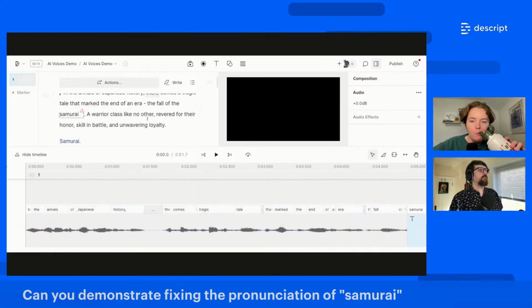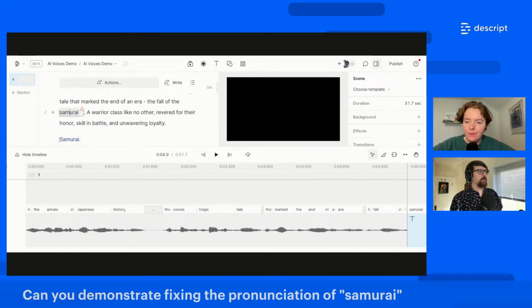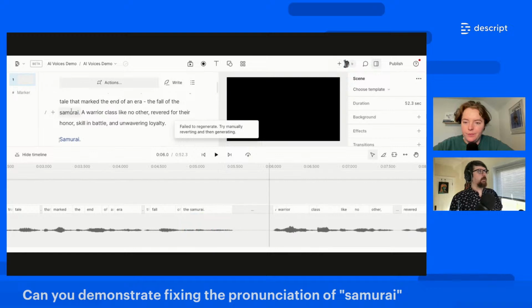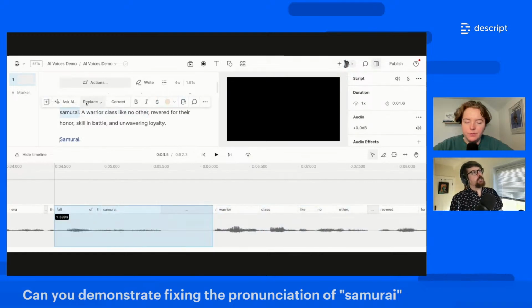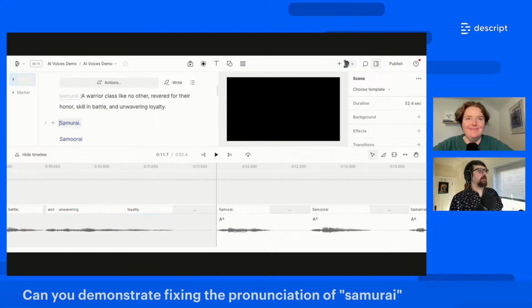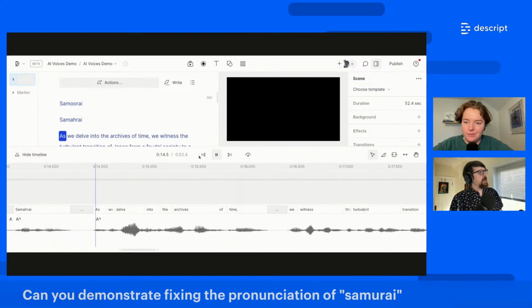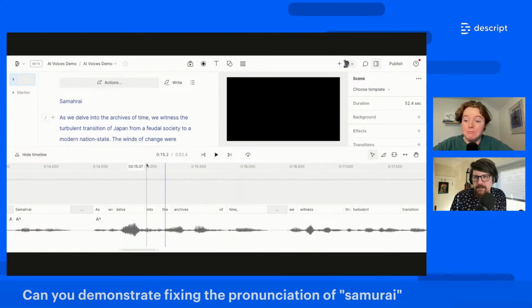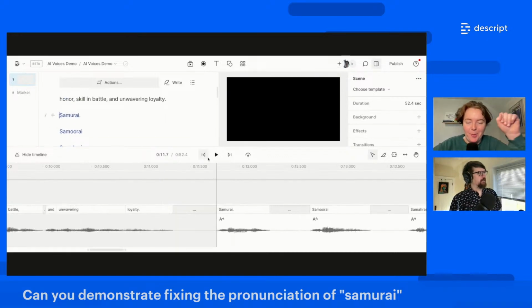Cool. And let's see if any of my samurais were any good. I'm going to try this one more time. Failed regeneration. Cool. I think it's because I didn't grab enough. The thing about regenerate too is it's very reliant on context. And if it errors again, then I'm lying, but hopefully not. Cool. I'm just going to play these samples.